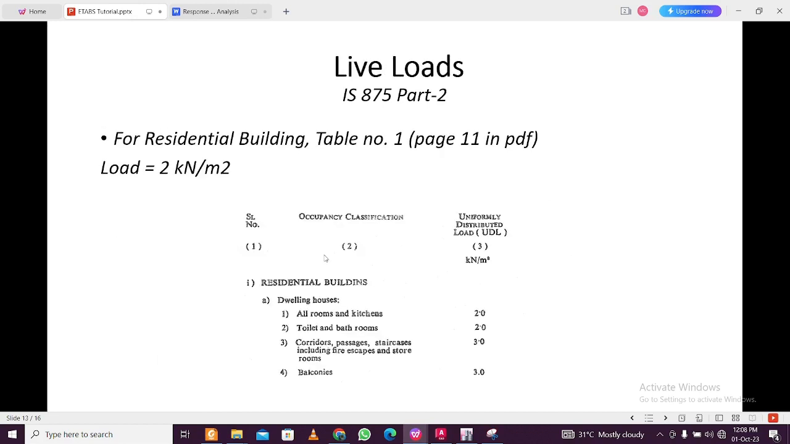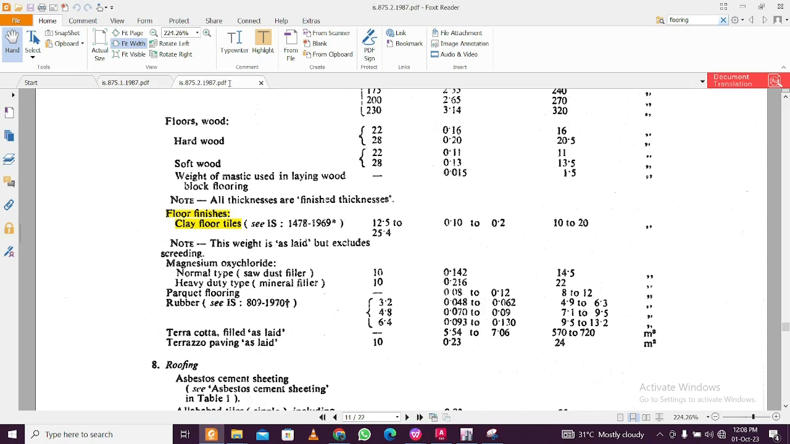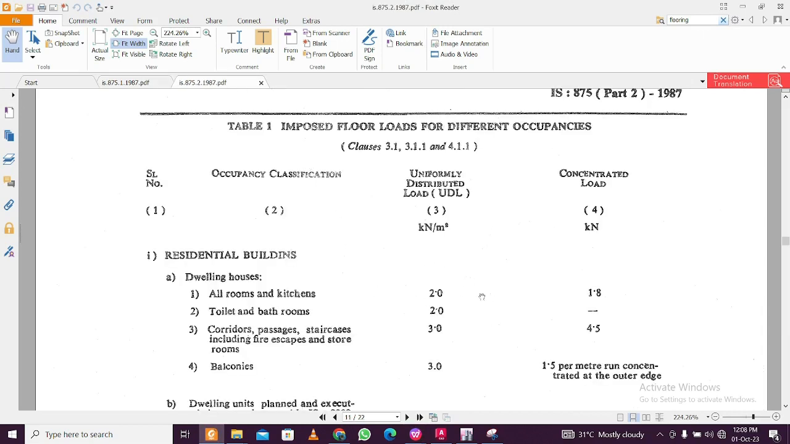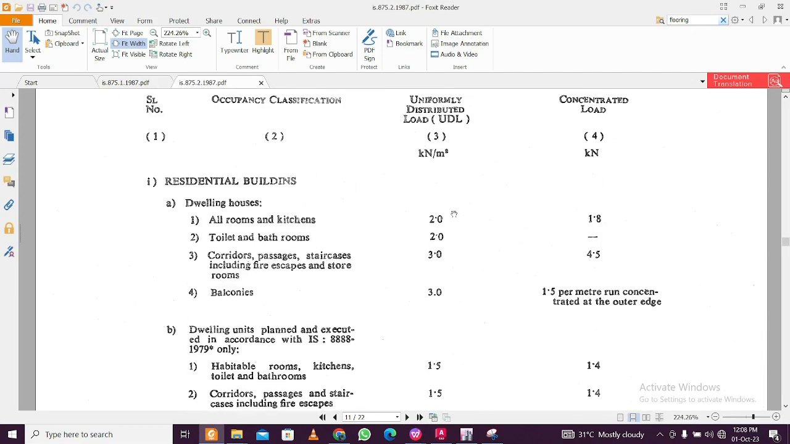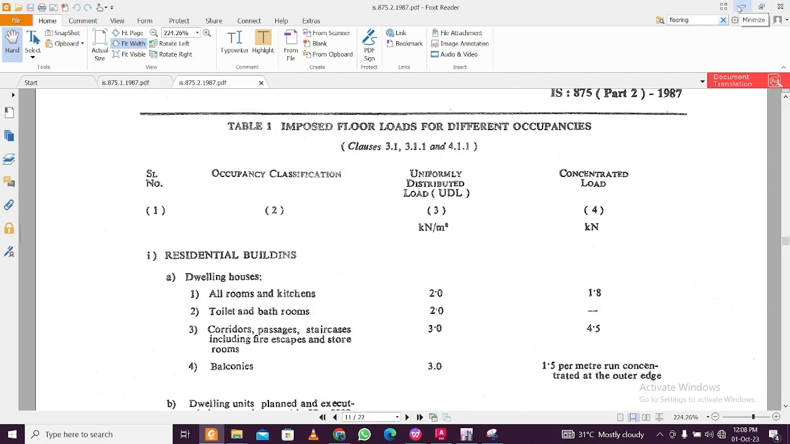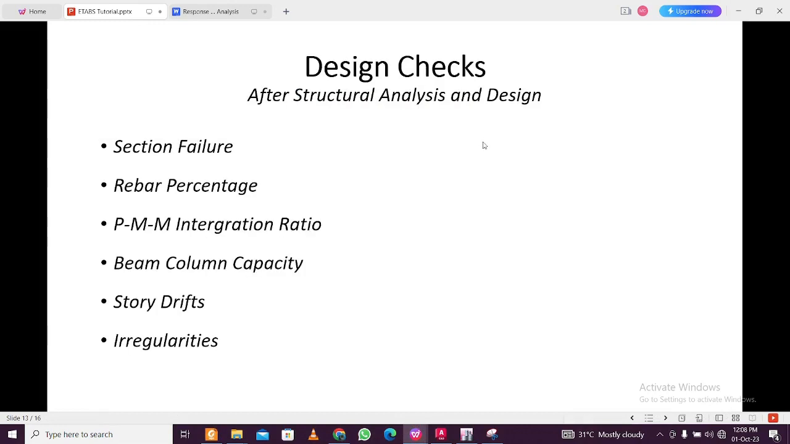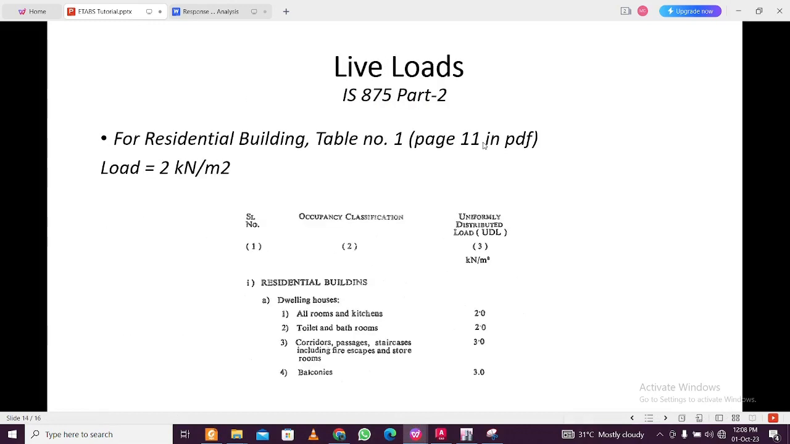Okay, so that's simple. For a residential building, the live load is given in table number 1 in IS 875 part 2, and for various other buildings there are various other loads which you need to see in this table number 1. So this is live load, you need to apply these live loads, pretty simple. Then we have the design checks, which we'll do later. Let's apply these two.